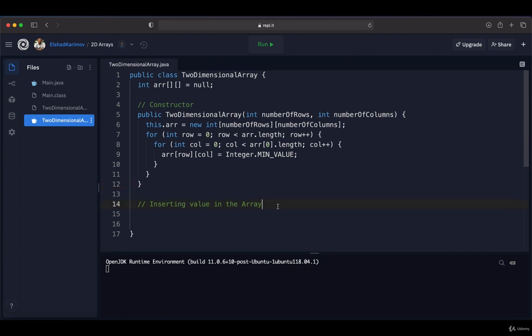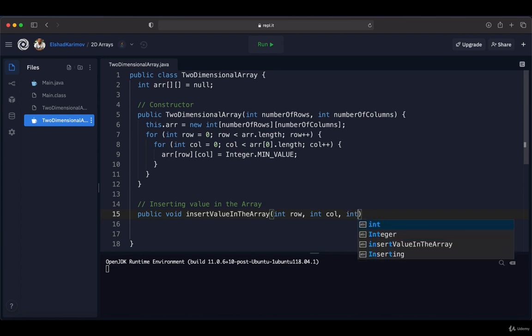So I'm going to create our method over here. The method name will be insert value in the array. So it's going to be: public void insertValueInTheArray. This method will take 3 parameters. The first parameter will be the index of the row, the second parameter will be the index of the column, and the third parameter will be the value that we want to insert. We know that the row index and the column index are integer numbers, so I'm going to put int row, int column, and the third parameter will be int value.